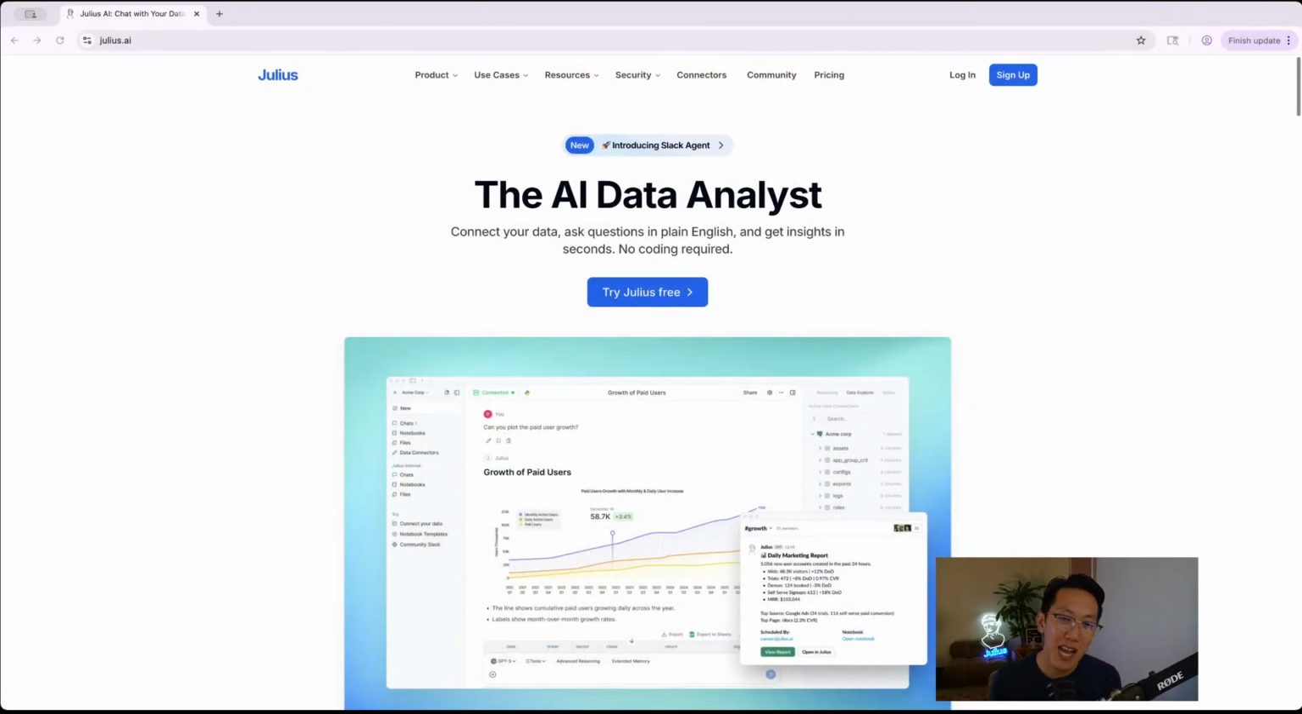If this is your first time ever hearing about Julius, Julius is your AI data analyst. It can do anything a data analyst can do, from different types of analysis to different types of visualizations. The easiest way I describe it is it's read every single data and analytics textbook out there. So it could do multiple different types of analysis and generate so many different types of visualizations too.